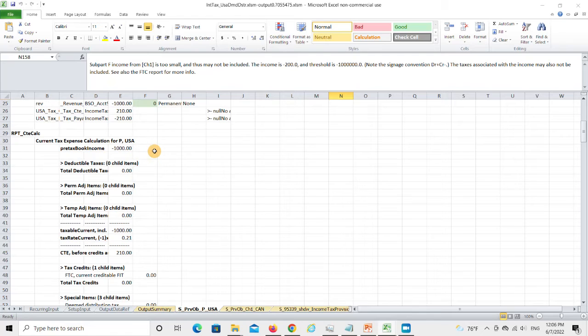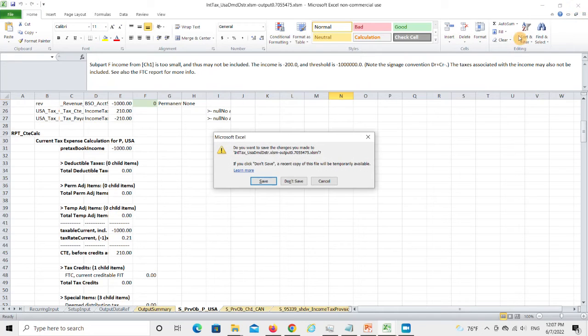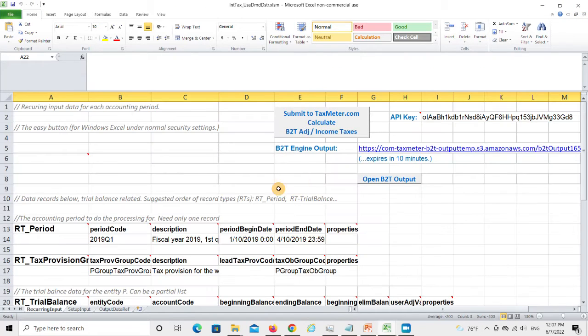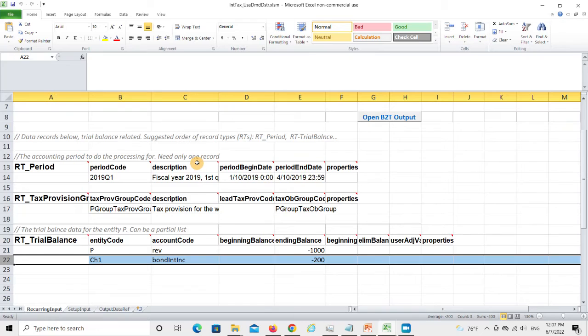Now, if that's the case, then why don't we just increase the passive income of the CFC to be something bigger than $1 million, just to see how the calculation process is. Let's go back to the input file. So let's close this output file. And here's our input file again.